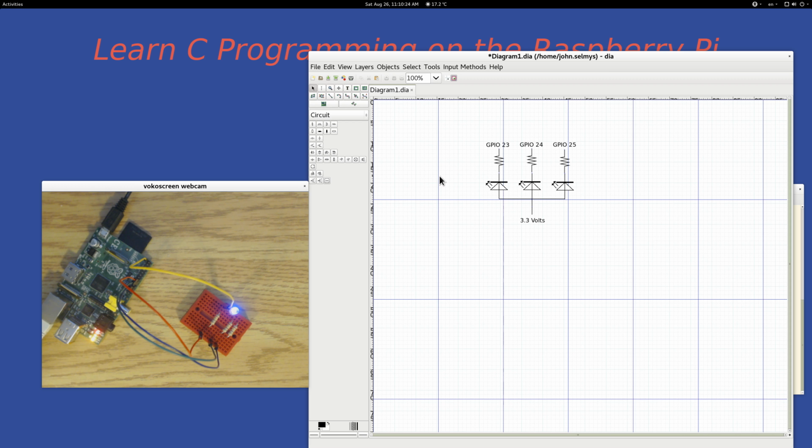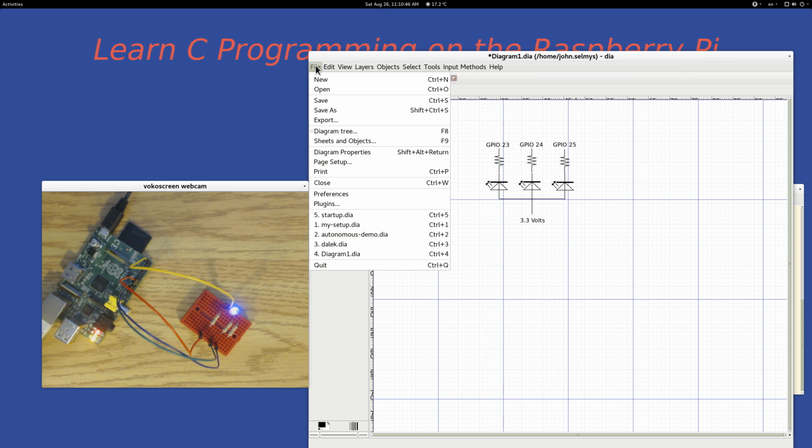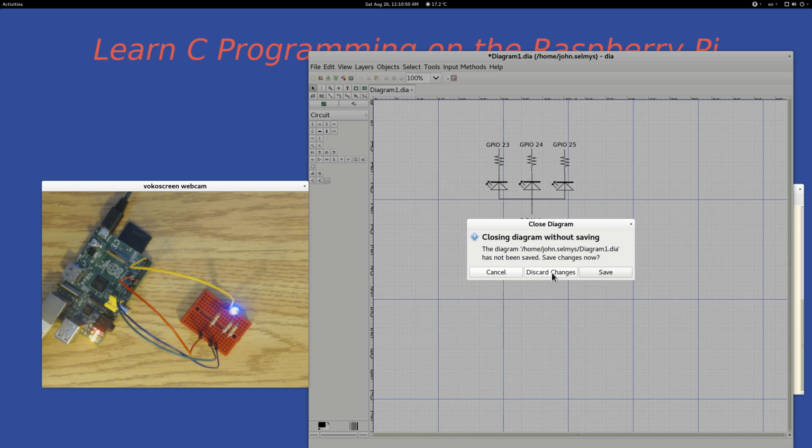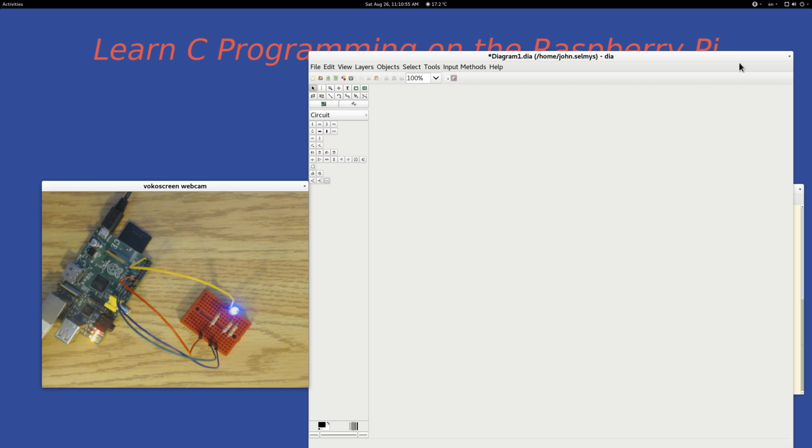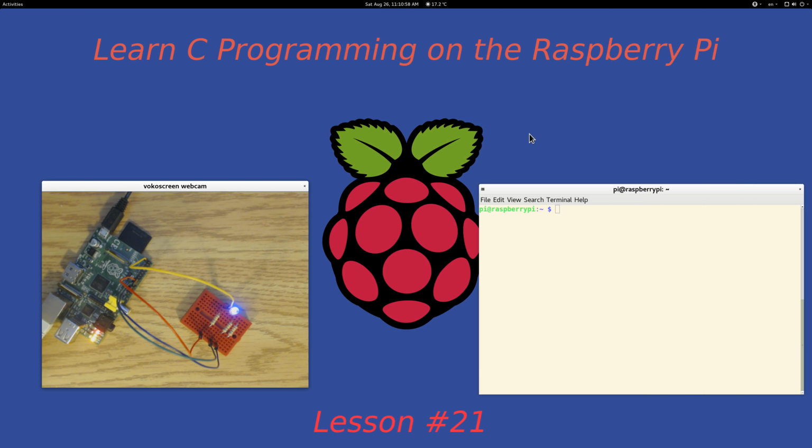Okay, so you can see how if you got something really complicated, you could actually build it using this DIA tool, the GNOME diagram tool. Now you could save it. You can later on use it. I won't bother saving this because it's fairly trivial. We don't need it. So I'll just exit this, close it, discard the changes, so I don't want to bother saving it. And I'll just close this editor.